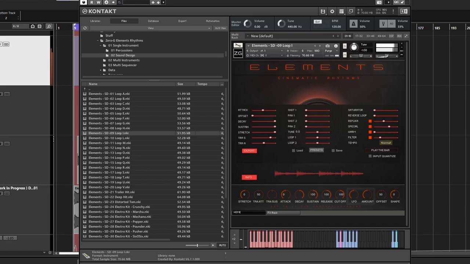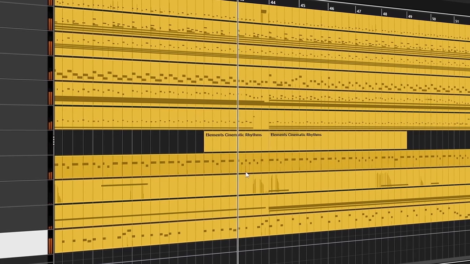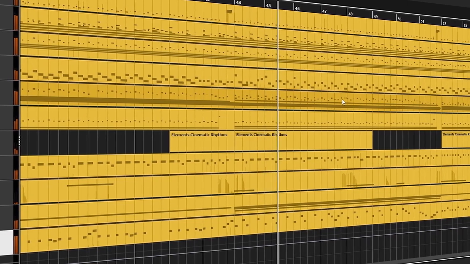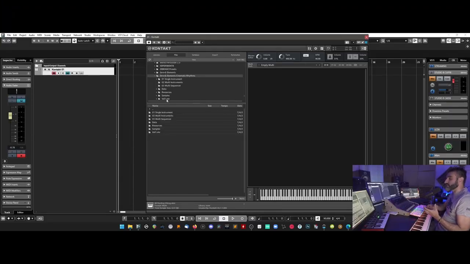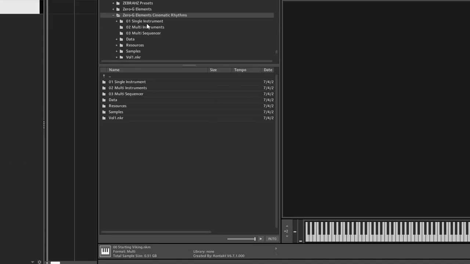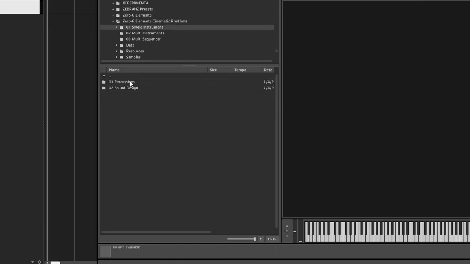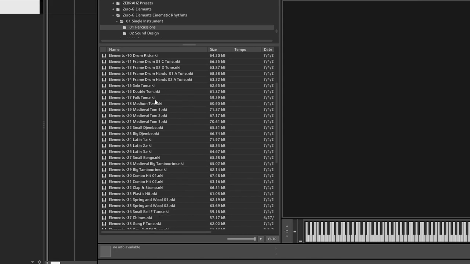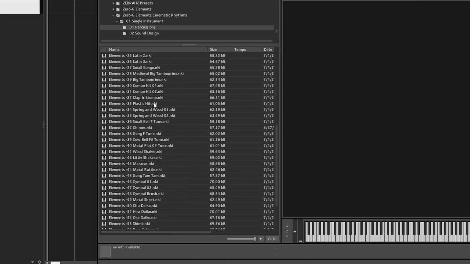And okay, let's start. I would like just to show you how to use this library. In this tutorial I'm going to explain the features and how to use this library in the best way. So first of all, we have three main categories: single instrument, multi-instruments, and multi-sequencer. Of course, the single instrument folder is the starting point of the library, and inside we have percussions and sound design.